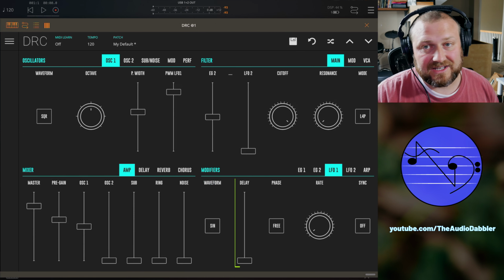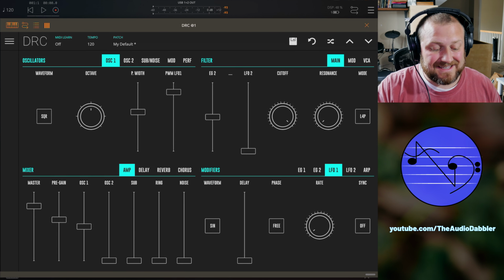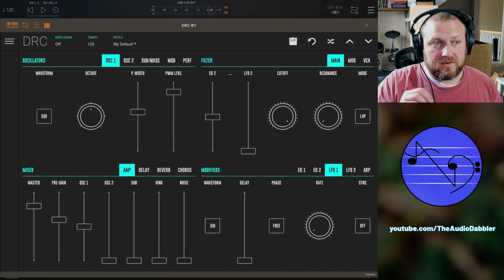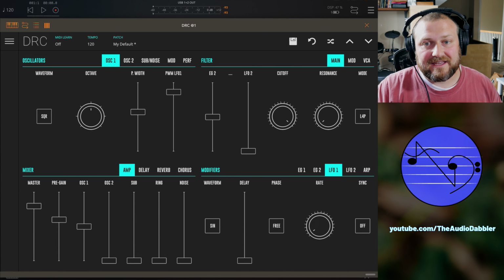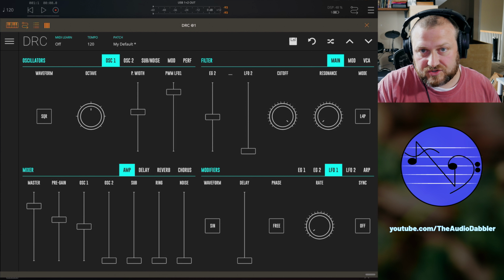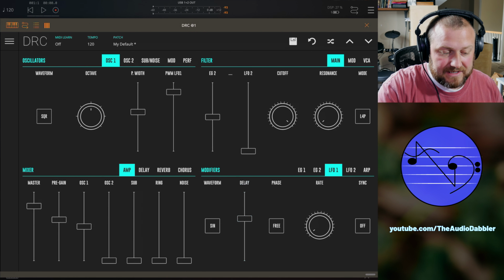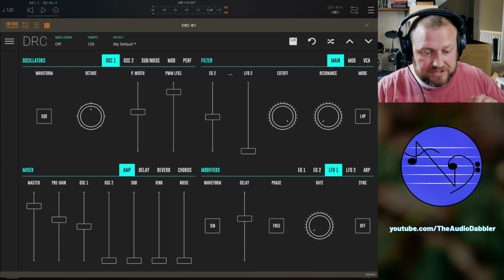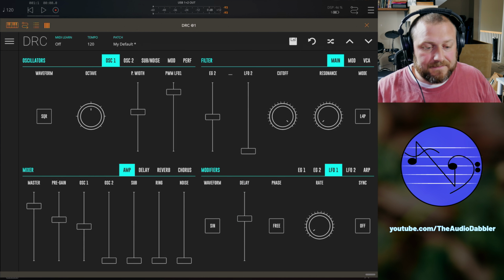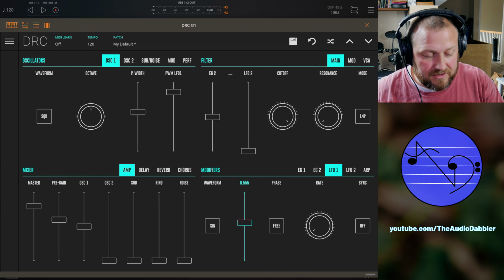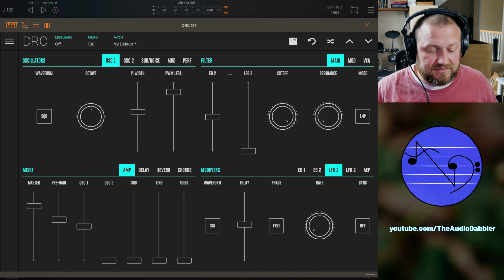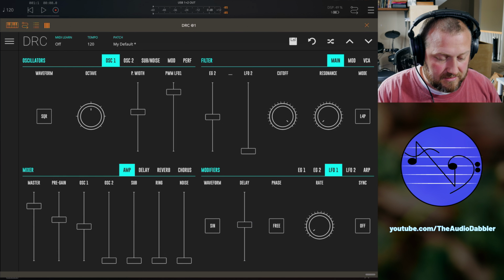So the LFOs have a delay. What that means is, as soon as I press a key, if I have the delay up, it's going to delay the LFO for a certain amount of time before it engages. That's really good if you want one sound when you are holding it down for a second, but then maybe want the LFO to kick in after so long. This right here is how you can do that.